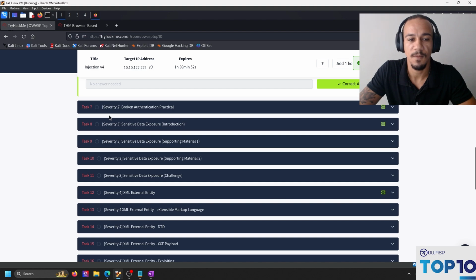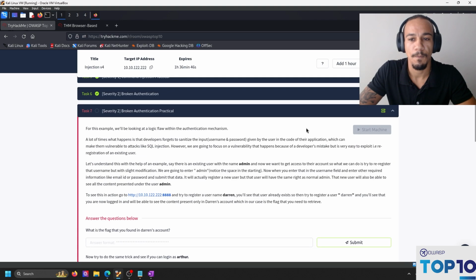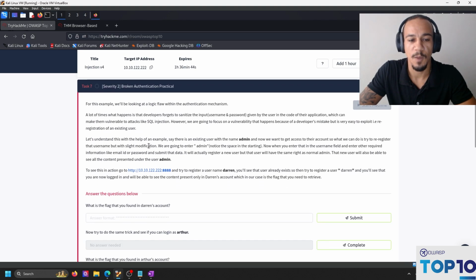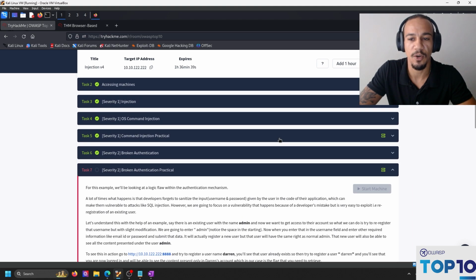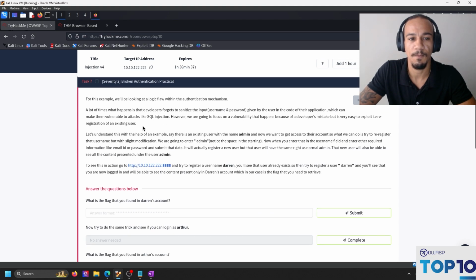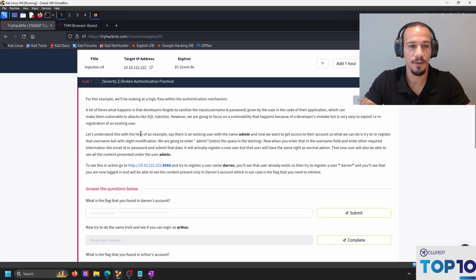Task 7, severity number 2, broken authentication practical. The machine is started, so let's go ahead and see if these machines are actually sharing domains so that we don't have to terminate it and launch another one. All right, so let's take a look at broken authentication practical. We'll go to port 8888.